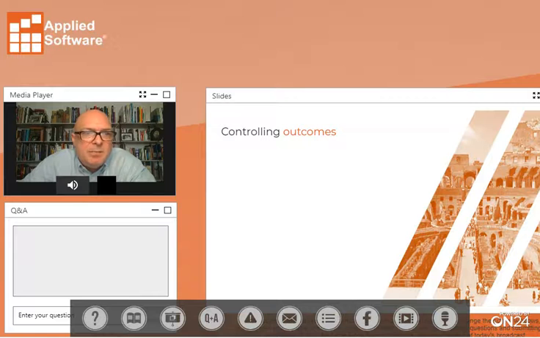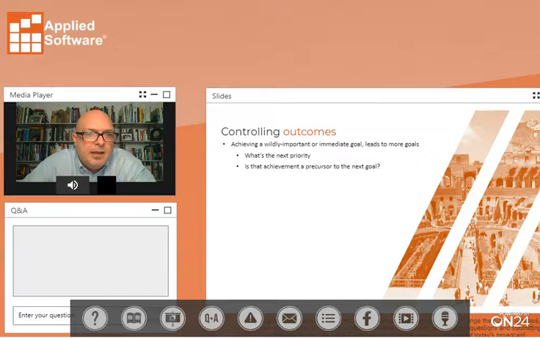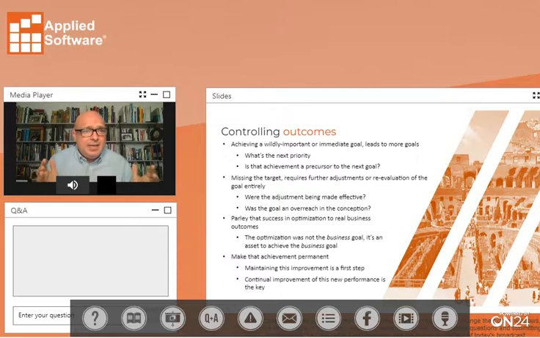And to me, about controlling outcomes, achieving your important goals is the first step. What's the next priority? Maybe it's going after another goal. I also think that if we've missed the target, if we haven't achieved some kind of optimization, then where do we need to make an adjustment? And then we may be able to parlay that into a real optimization for business outcomes. If the optimization is not associated with a business goal, is it a real optimization? Or is it just optimization in and of itself?